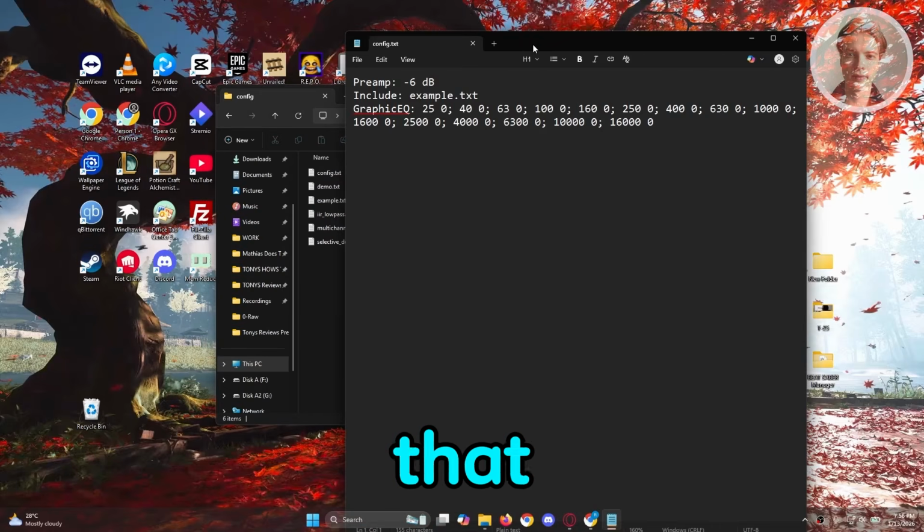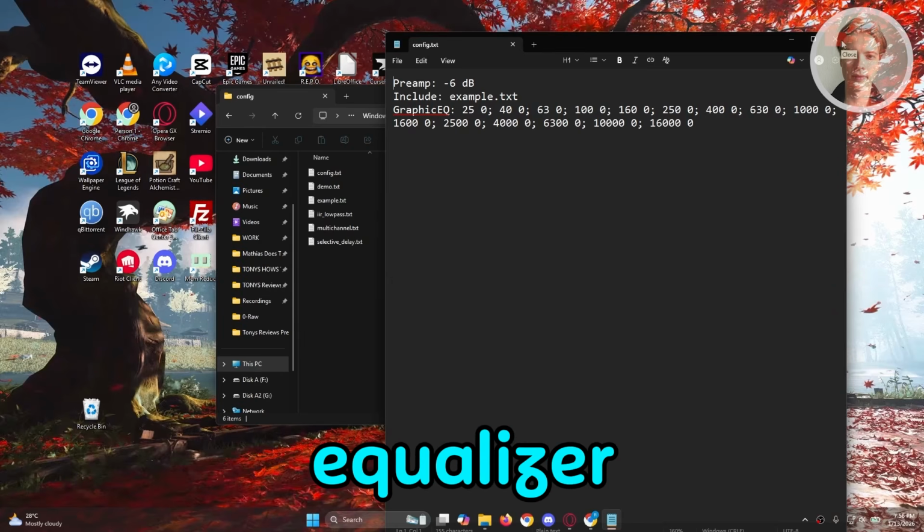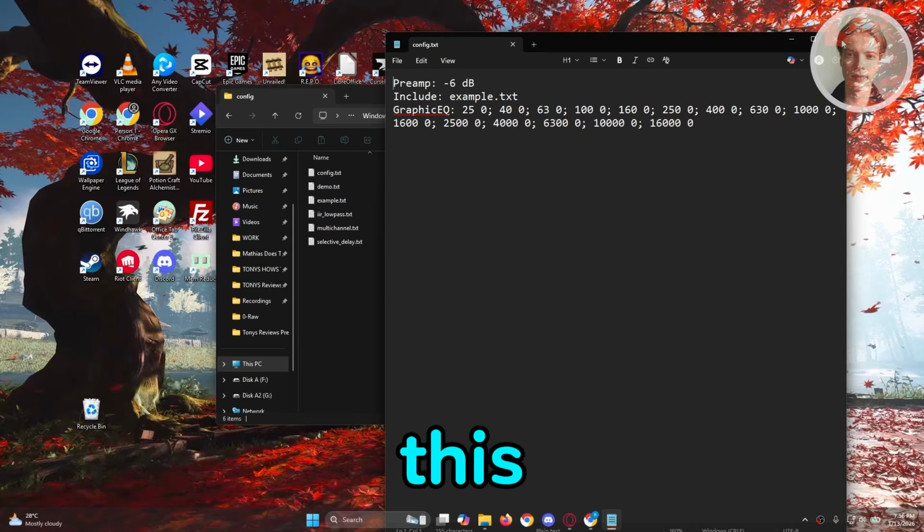Now you want to make sure that you change or update the details here, like the preamp, include if you want to include a txt file, and also the graphic EQ if you want to edit that as well, so that your changes will be heard. But just make sure to save your changes, and again restart your Equalizer APO, or even close it before doing this.